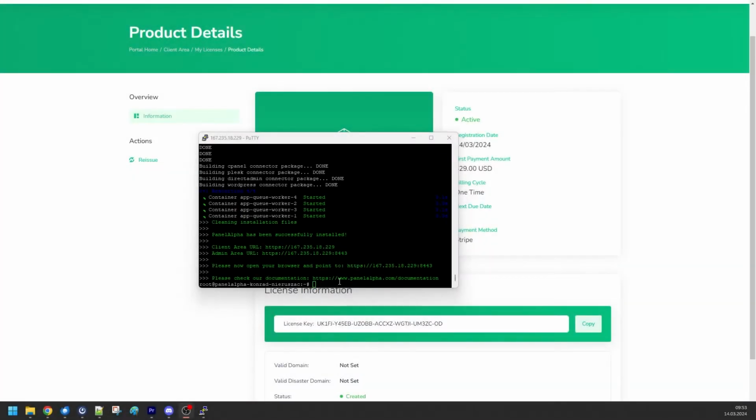At the end of the process, you will see two URLs that will be used by the system by default. The client area URL is the IP address of the server. Admin area is by default set to 8443 port, so you can easily lock it behind a firewall. You'll be able to change these URLs at a later stage, of course.